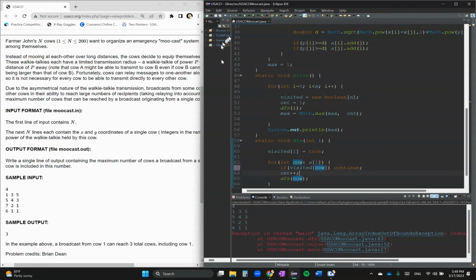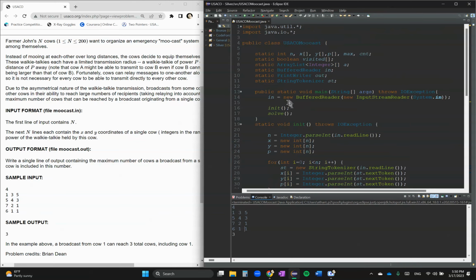Visited at cow. So if we have visited the specific cow, then we have to make sure that we don't look at that cow, or we don't transmit the message back. So we can see that we get 3 correctly, so let's try submitting it.